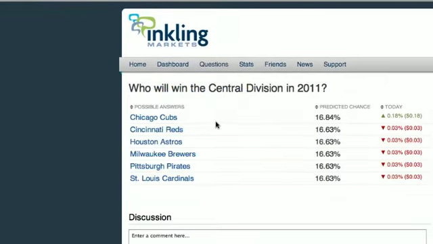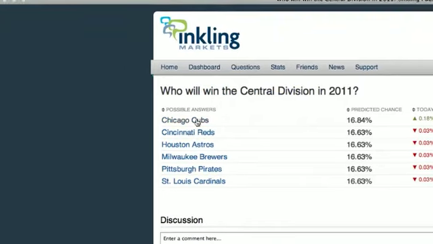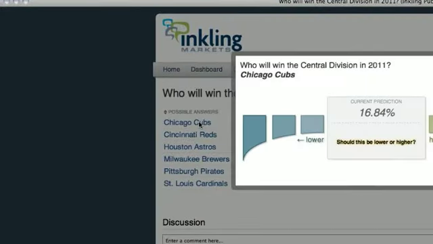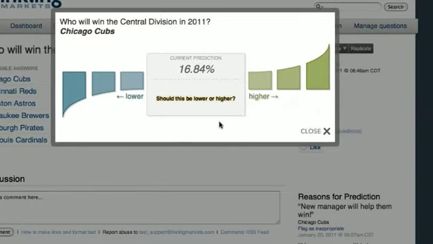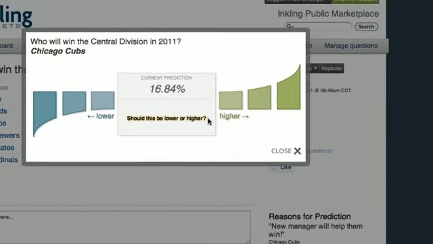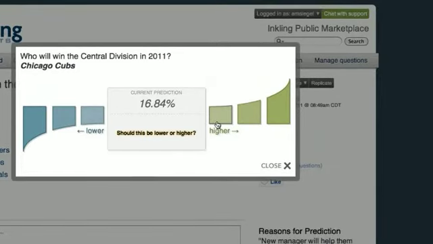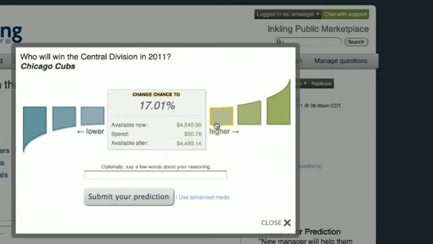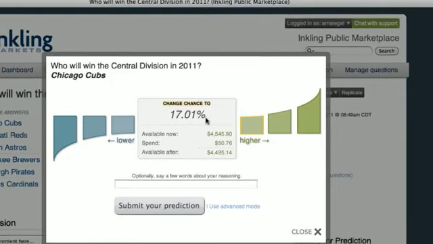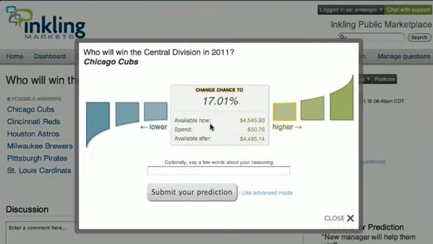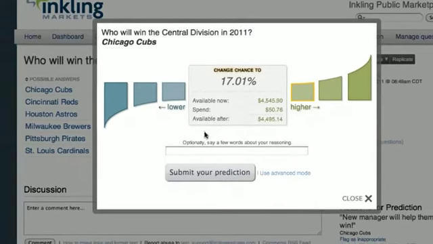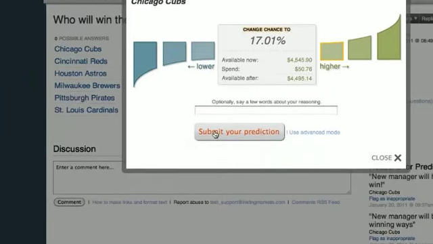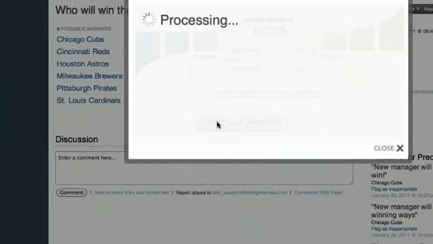So let's take a look at another example of a multiple choice question. This question is asking about who's going to win the Central Division in 2011 in baseball. And again, because we love our Chicago Cubs as much as it pains us, we're going to click on the Cubs, and I'm presented with this same interface where I can say higher or lower. And because it's the Cubs, I'm not going to say way high this time. I'm just going to say it's slightly higher. So right with this, I'm changing the chances to 17%. And again, I'm given some information about how much money I have and how much money I'm spending to make this prediction. I can also again say why I think this and go ahead and submit my prediction.